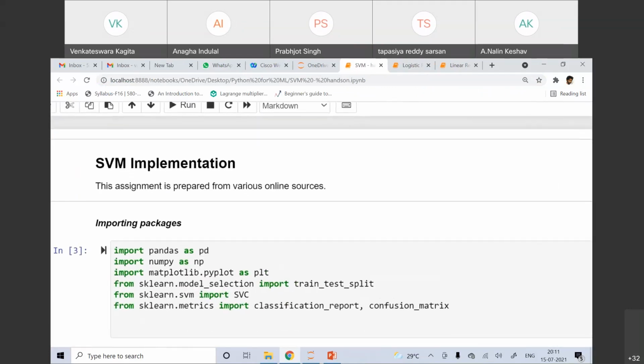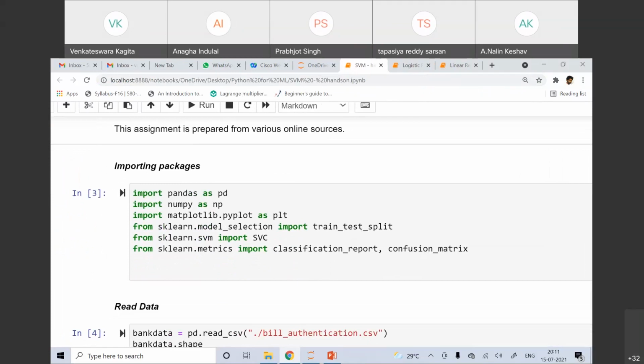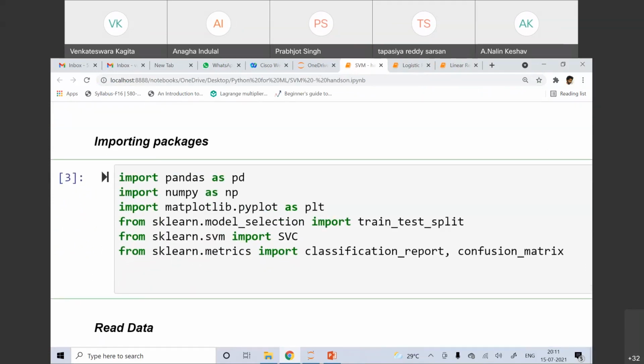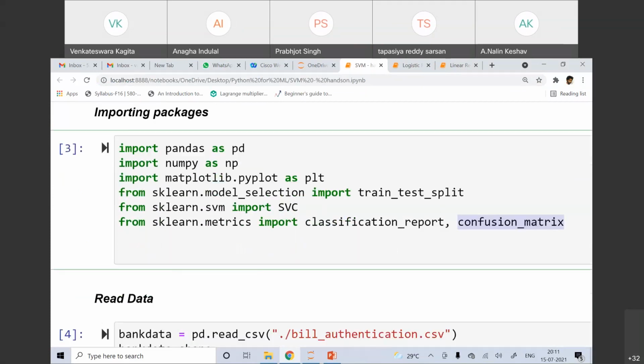So again, the pattern is the same. You import the model that you want, from sklearn.svm you import SVC. SVC is the support vector classifier. And these are the different metrics. I'm just importing classification report and confusion matrix, and the rest of the things you know.